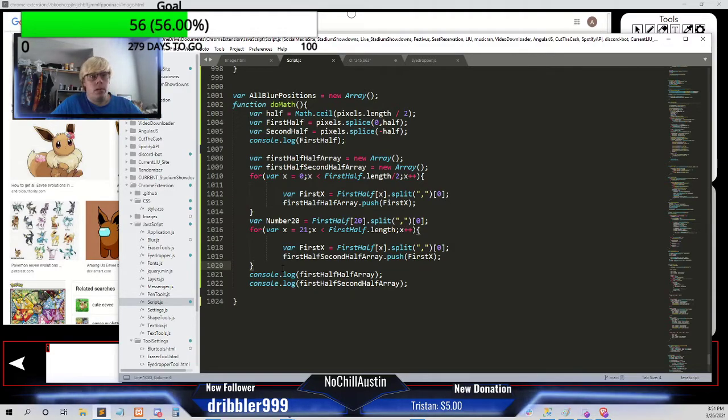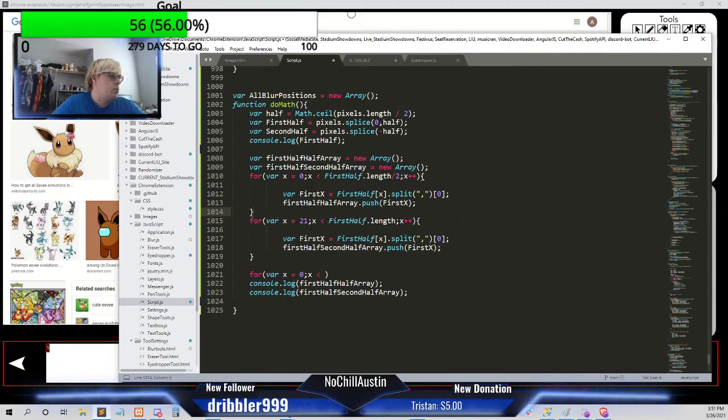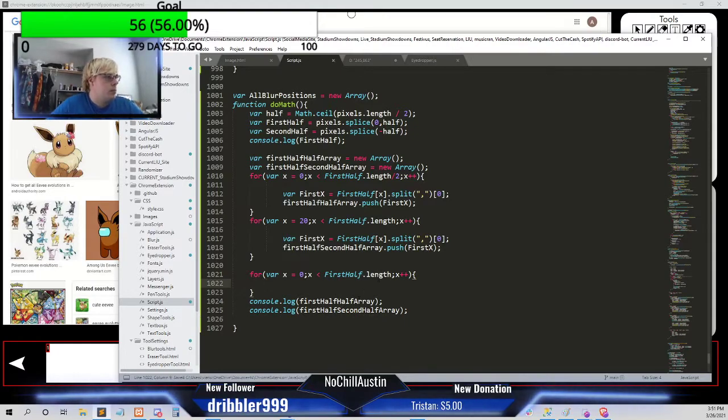We need to do the math, though, to iterate through each one. So what we need to do is for x equals 0, x less than... Well, how does that work? If they're both, we can't do that then, because we can't do it like this. Let's say dot length, x plus plus, because the first half is gonna be 20.